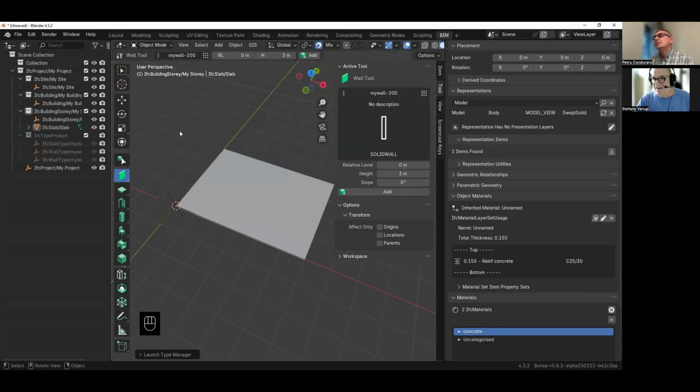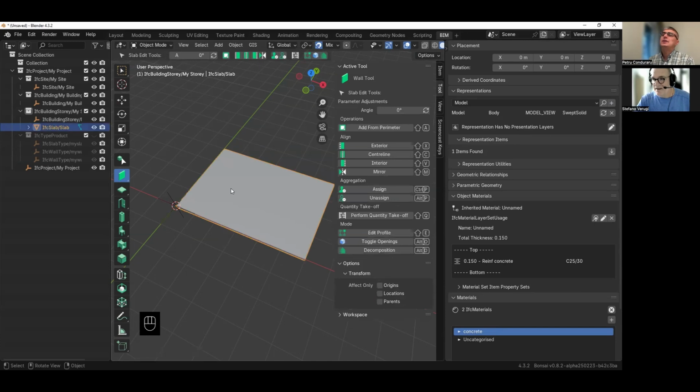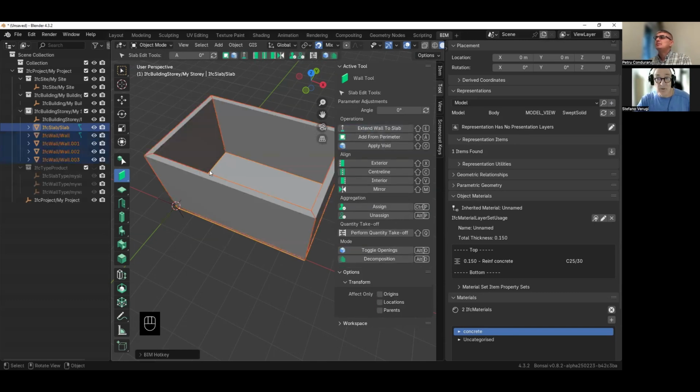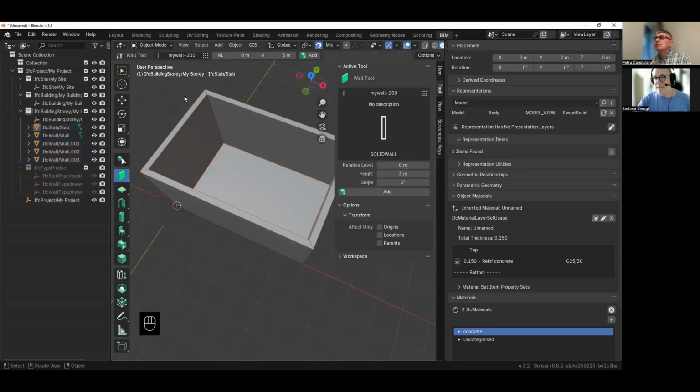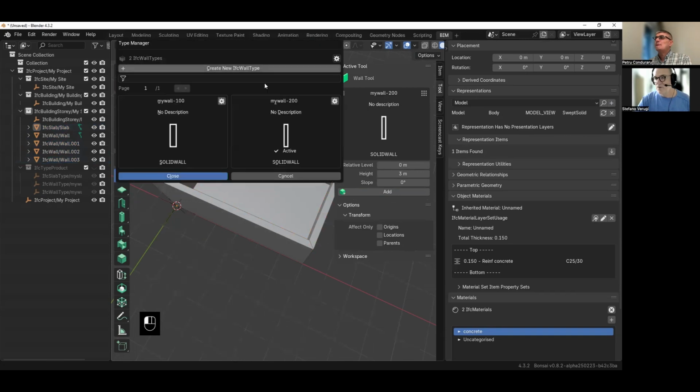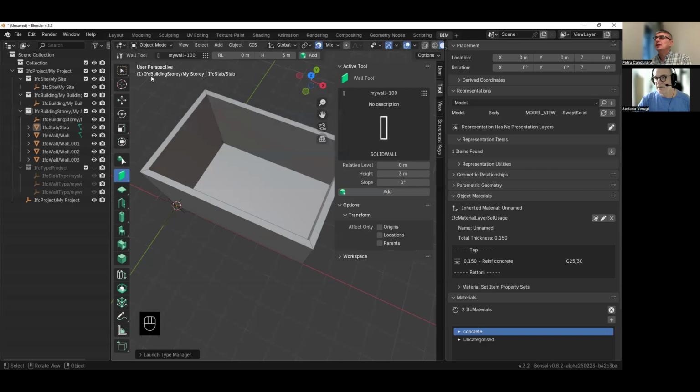Okay, so before selecting the slab, it's important to choose the right type that we want to use. Which wall is active? Let's hope that this is picking the right one now. So I select the slab, select the tool, and add from perimeter. Yeah, it went well. Okay, so we have the perimeter walls. Now let's create a partition. So we select the 100 around here, and the 100 is selected.